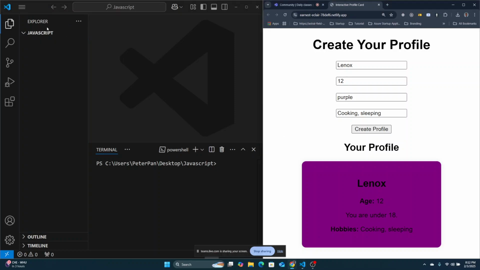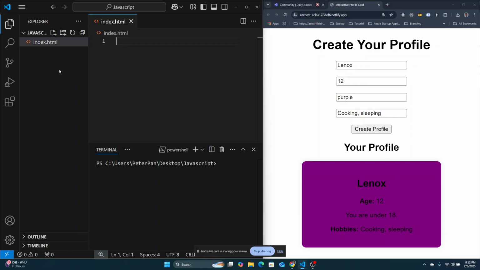So the first thing that we start, we create the files that we need. We need an HTML file, index.html. We need a CSS file for the styling, styles.css. And we need a JavaScript file for the functionality of this website. Let me name it index.js.